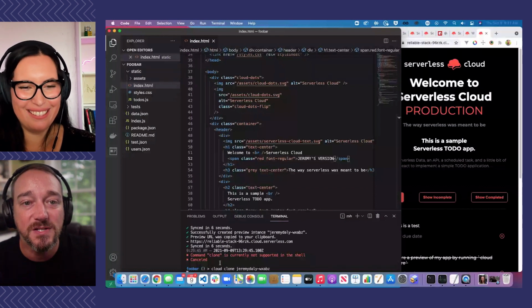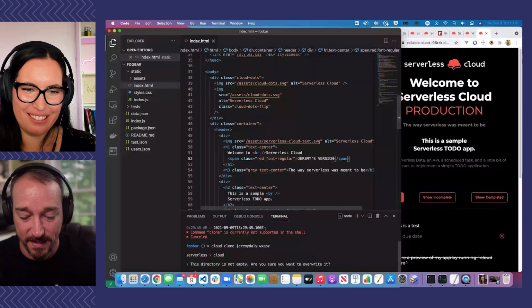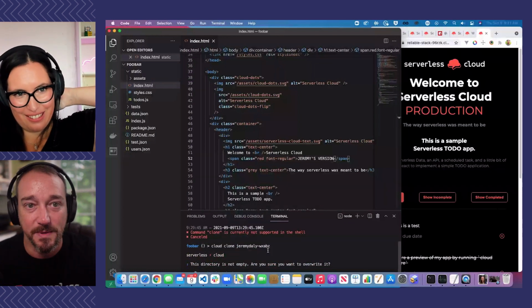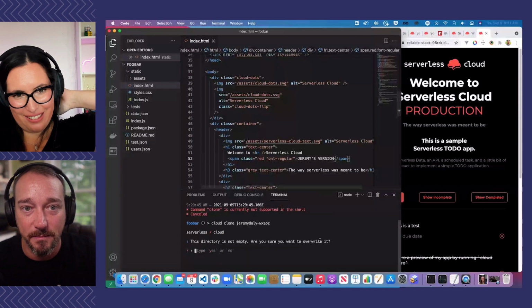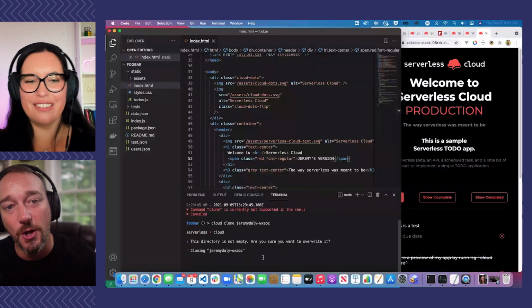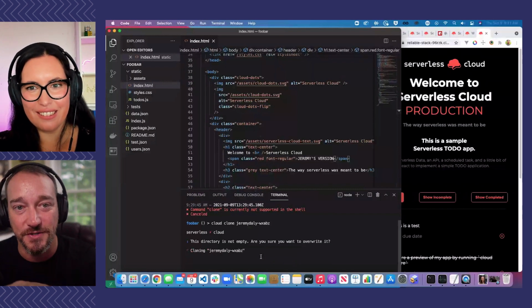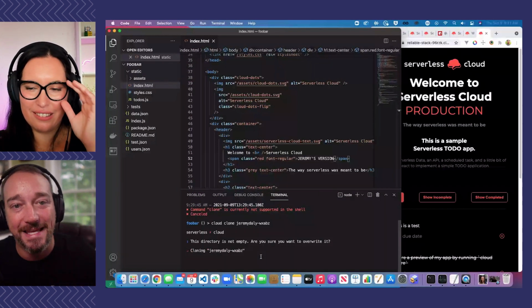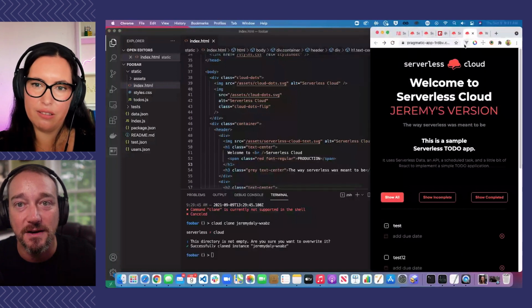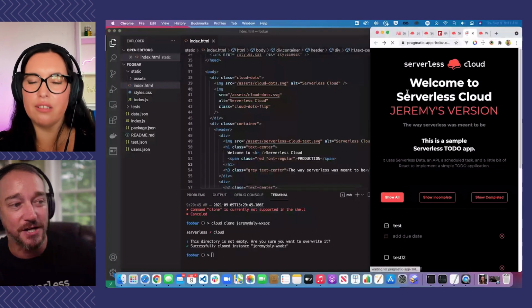And what this will do is, it's not empty, so I have to overwrite it. So I type in yes, I want to overwrite it. Get back into here. Yes. And now what this does is clone this production version back into this version here. So when I refresh this version here, this is now the production version that I shared again.